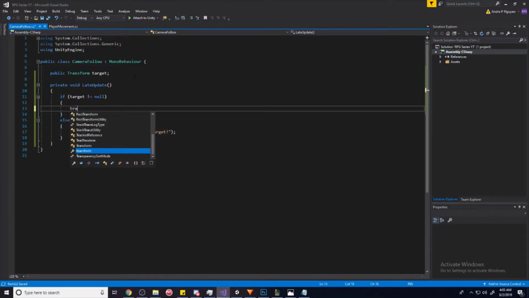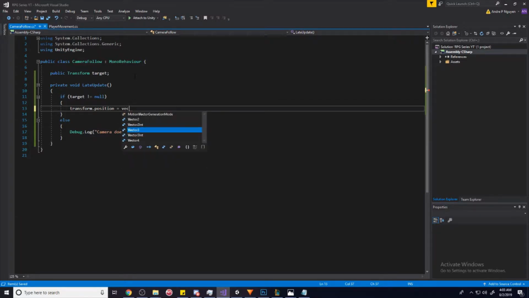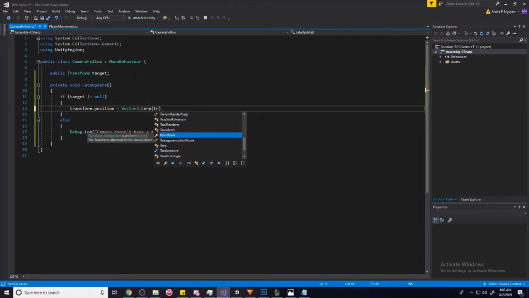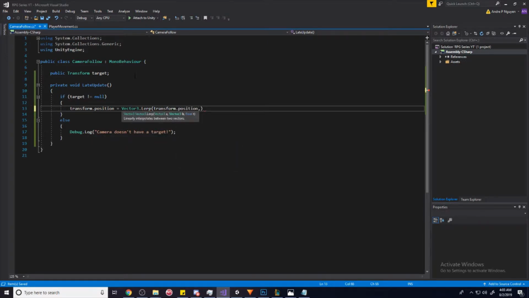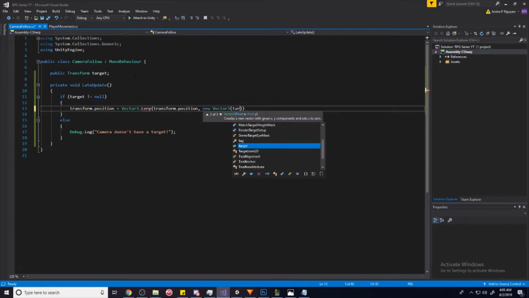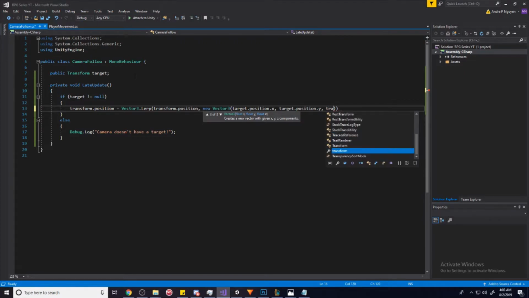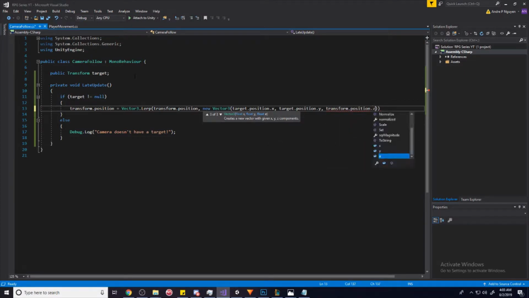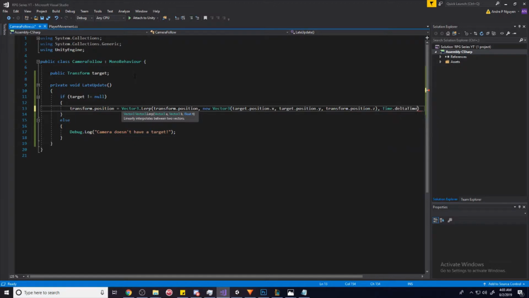So we're going to say transform.position. The transform.position of the camera is going to be equal to Vector3.Lerp, because we want a little bit of smoothing there. Transform.position, comma, new Vector3, target position.x, target position.y, and then transform.position.z. And then we're going to do Time.deltaTime.